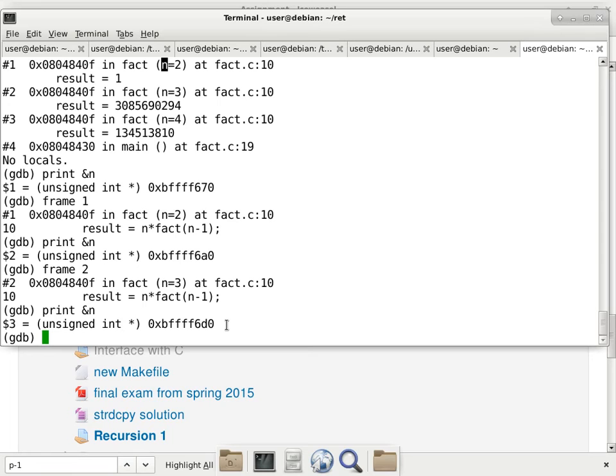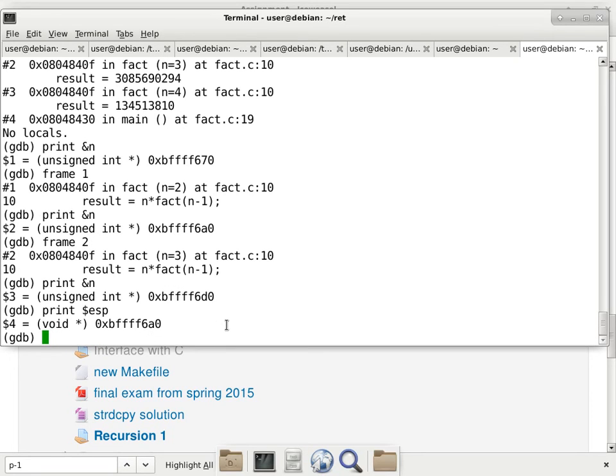And I'm just guessing it is 650. Okay, so I just randomly choose an offset. So let's check it out. So print $ESP. It's 680, which is this number here.